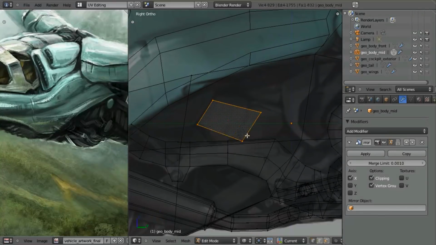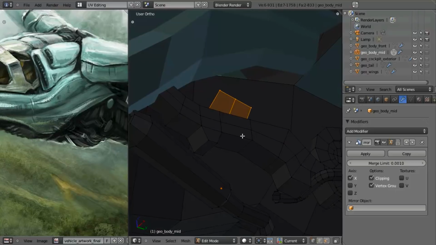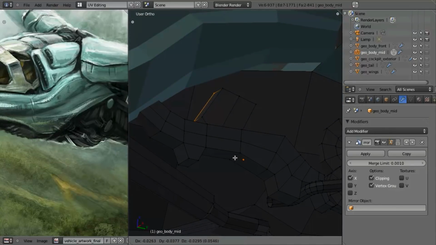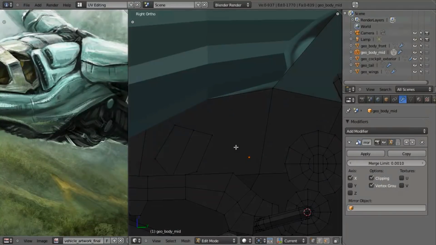Hit Control Tab, go back to vertex mode. I'm just going to go in here, kind of position some of these panels in here. Hit Control R, add an edge loop. Then I'll pull this down. Then I'll select the whole thing. I'm going to move it out along the X-axis a bit. Then hit E to extrude. Take it in along the X. Hit X and delete the faces.